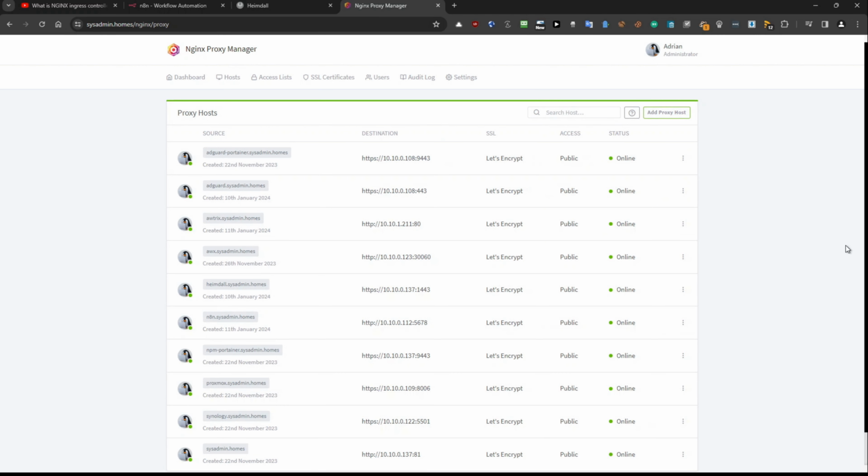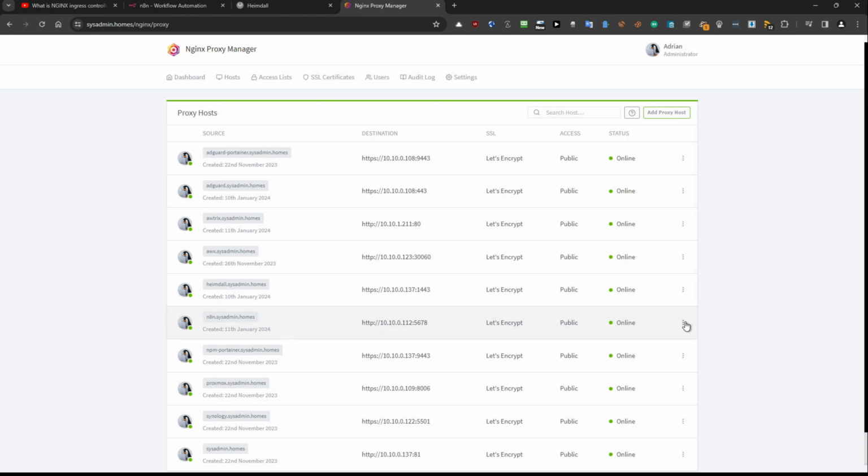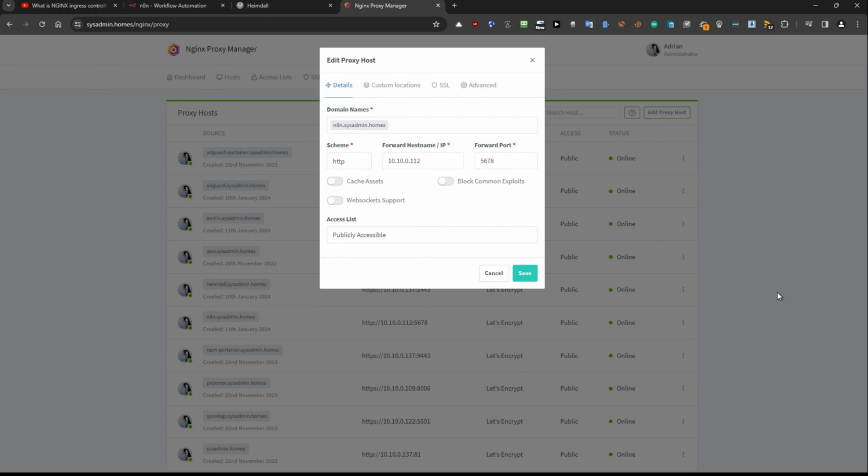Fine. And something like this, and I have host. Go to proxy host, and I have here an n8n. How did I configure it? I will edit it. So of course you can add a proxy host, but I will edit it to show you because it's almost the same. Edit. And then you need to type, instead of star, a name of subdomain. In my case, it's just n8n.sysadmin.homes. HTTP, because I'm still using that port, because I didn't configure SSL inside the Kubernetes. The default port for n8n 5678.